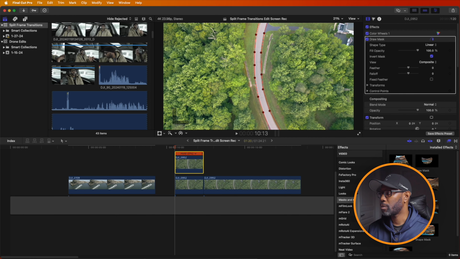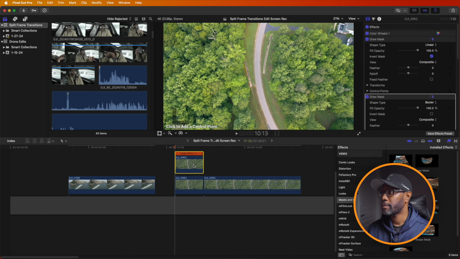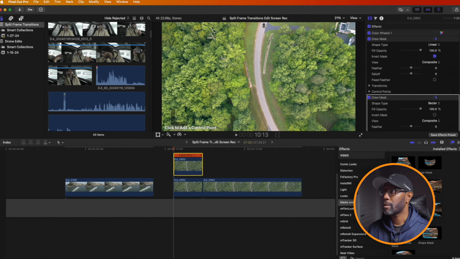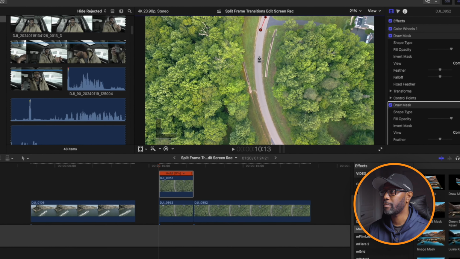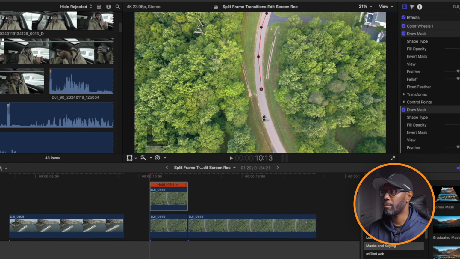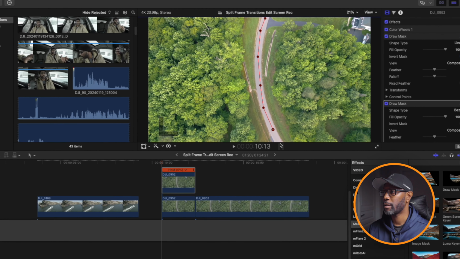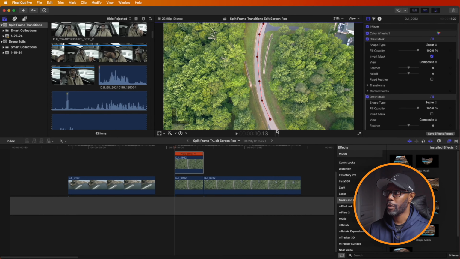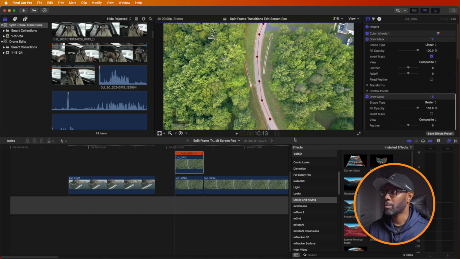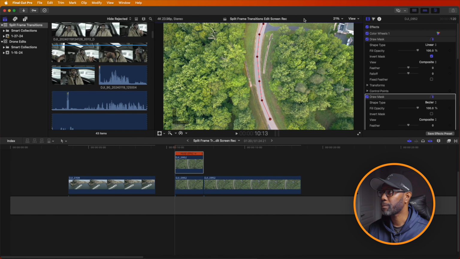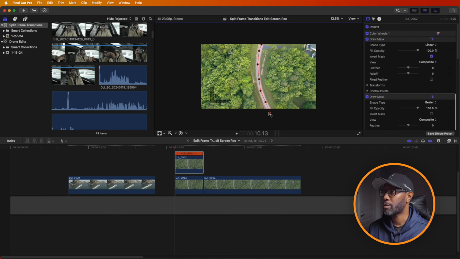Right now we're going to put another draw mask in here, and then we're going to mask out this left side of the screen. So this doesn't really have to be neat. You can actually do the mask right down the middle of the road here, because we do have another mask within it. So you'll see what I'm talking about in a second. And like I said before, you can zoom out so you can get the mask on the outside of the screen here.